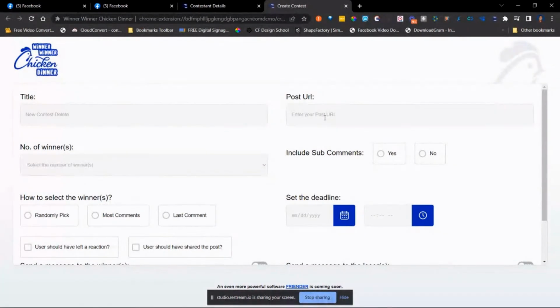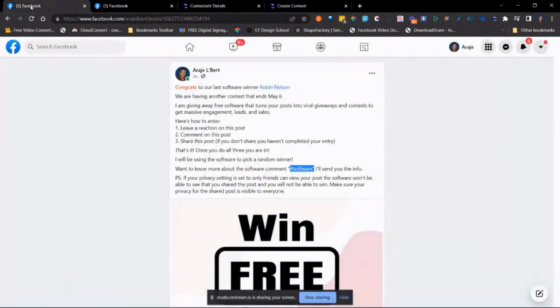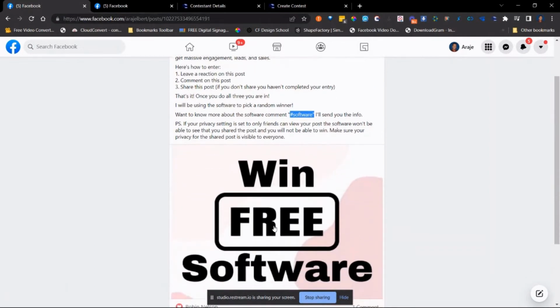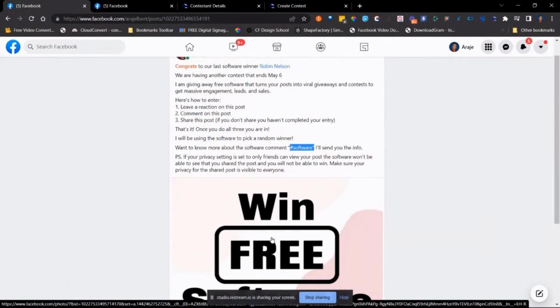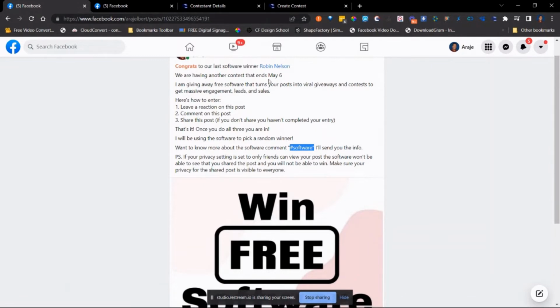Now for the URL post, what you're going to do is, once you create a post, I just started a new one about 3 hours ago. My first one was won by Robin Nelson. So I'm starting a new contest here for free software. This is actually the software that I'm showing right now. I'm doing a contest for this software, winner, chicken dinner. This is going to run until May the 6th, 7 days. The first one lasted maybe 24, 48 hours.